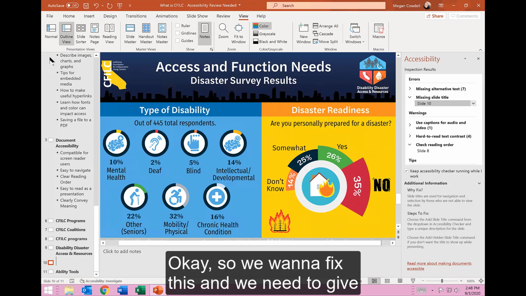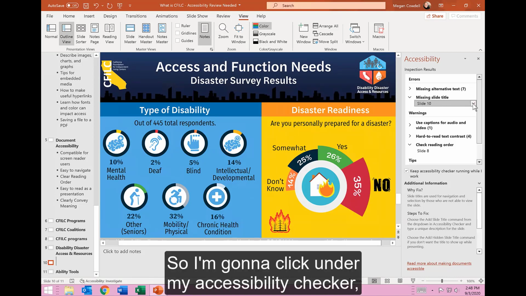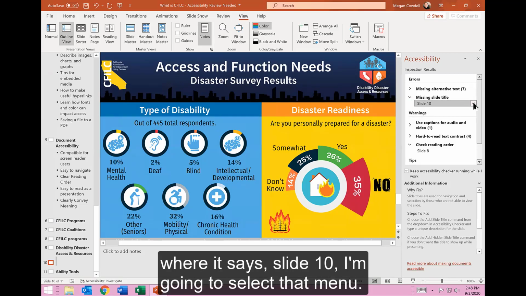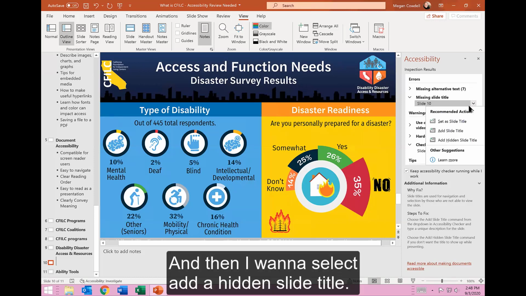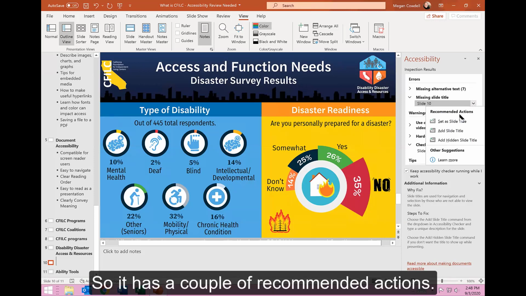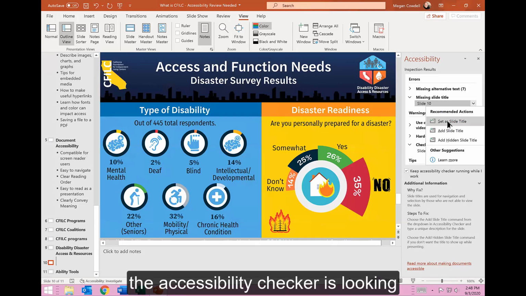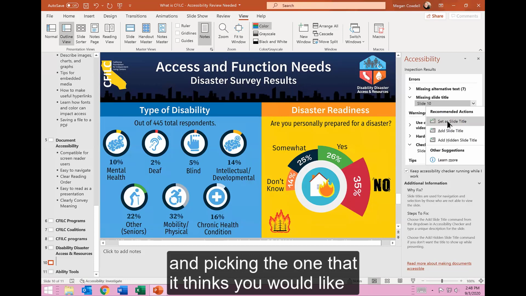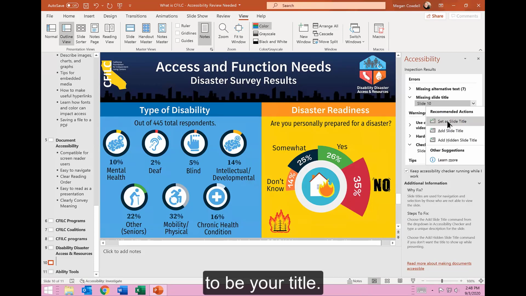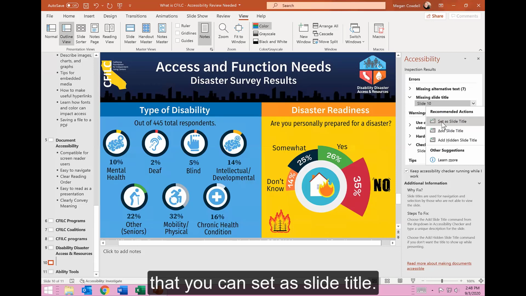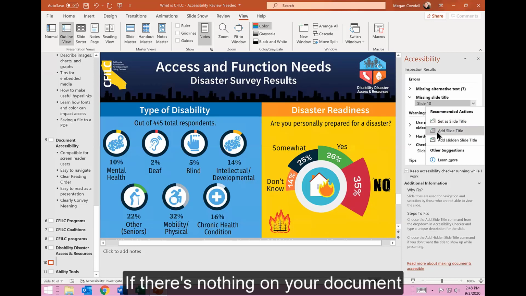Okay, so we want to fix this and we need to give our slide a title. I'm going to click under my accessibility checker where it says slide 10. I'm going to select that menu, and then I want to select add a hidden slide title. It has a couple of recommended actions. We can set a slide title. The accessibility checker is looking at all of the text fields on your document and picking the one that it thinks you would like to be your title. If that's correct, then you can set as slide title. If there's nothing on your document that you would like to be your title and you still need to add one, you can select add slide title.